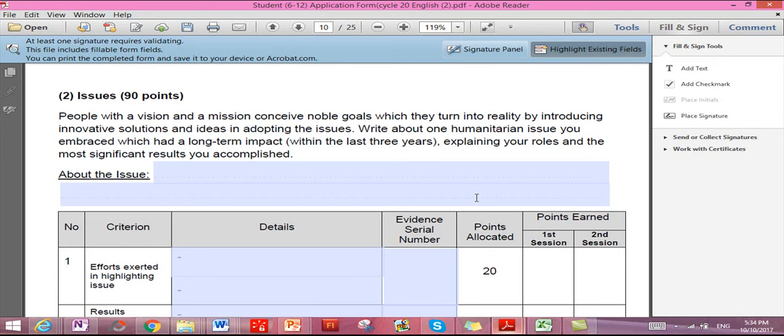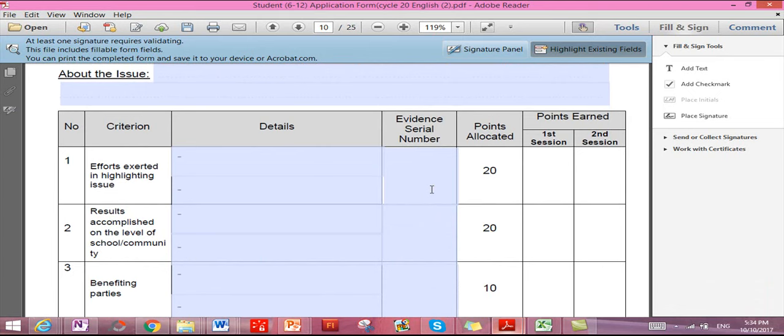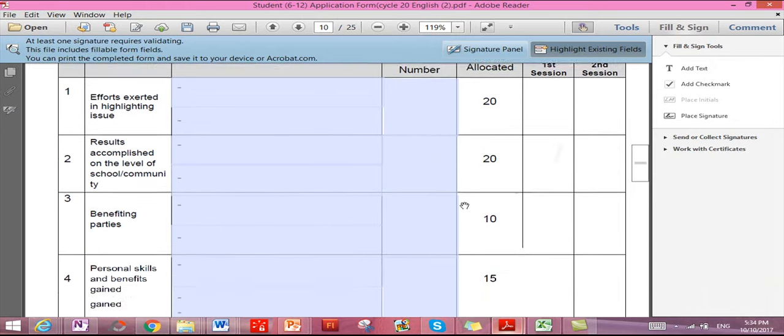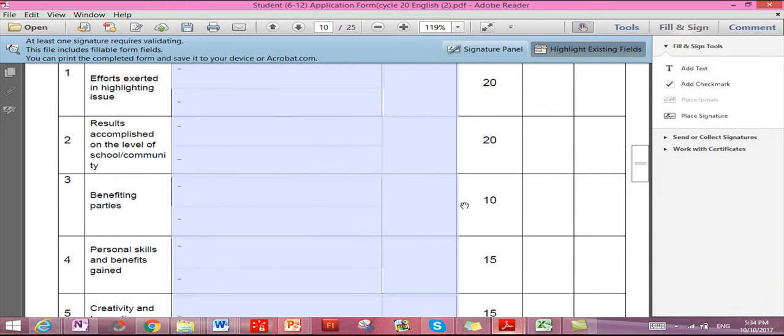So this could be a community service or a visit to the orphans, or anything that includes humanity in it will be considered. Just again, make sure that your criteria has efforts exerted and highlighting the issue, results accomplished on the level of school or community. You must include the results as well. The benefiting parties: who gained benefit and what was that benefit?